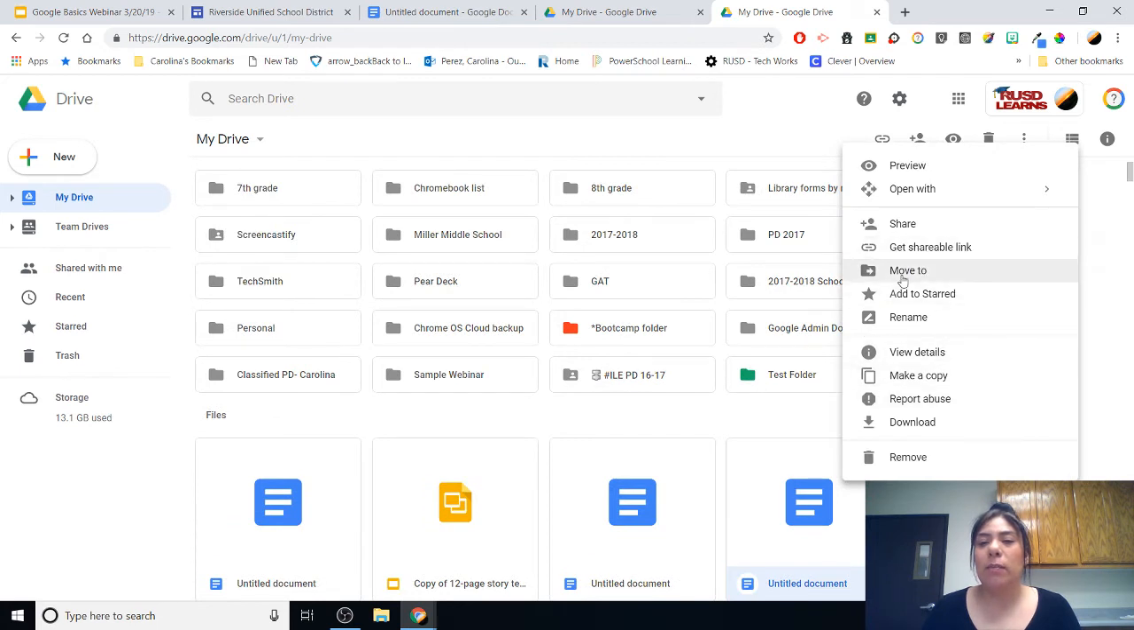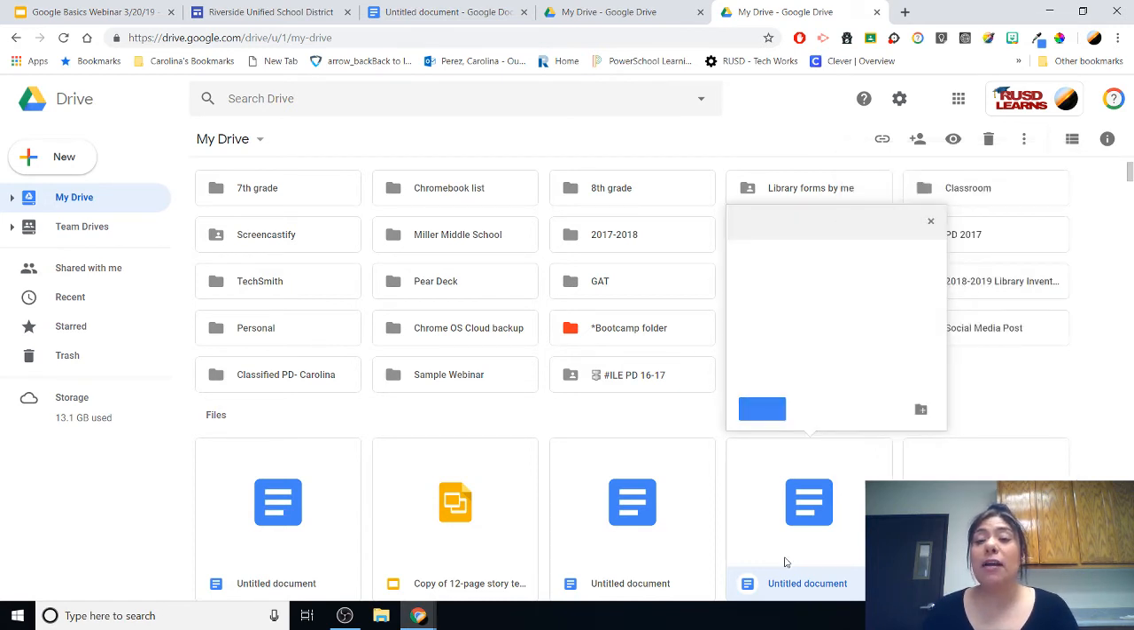So again, we're going to move to, and we're going to move to the test folder. It's also a simple drag and drop. So if you click this file and you move it into the test folder, that file will automatically go there. It doesn't make a copy of it. It actually moves it into that folder. Okay. So it looks like we're waiting on this just a little bit. So that's going to be moving files.